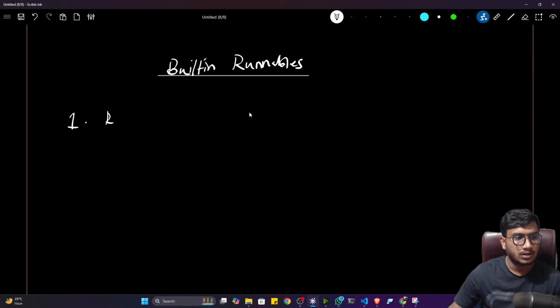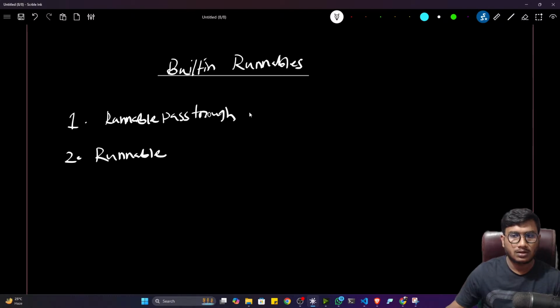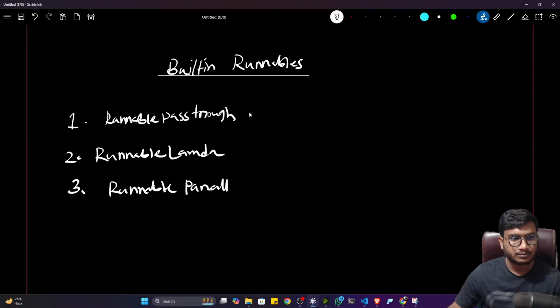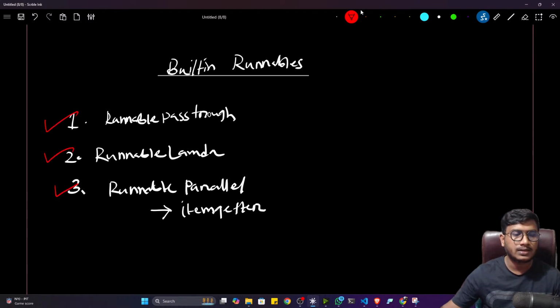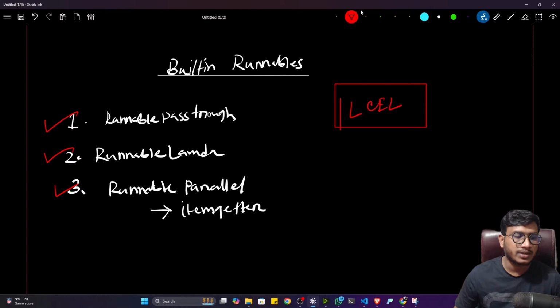First of all, you have something called runnable pass-through. Then you have runnable lambda. Then you have runnable parallel. Inside runnable parallel, you have one very important thing called item getter. These are the very frequently used runnables inside LCEL, that means LangChain expression language. If you see any kind of implementation, people are using these runnables.